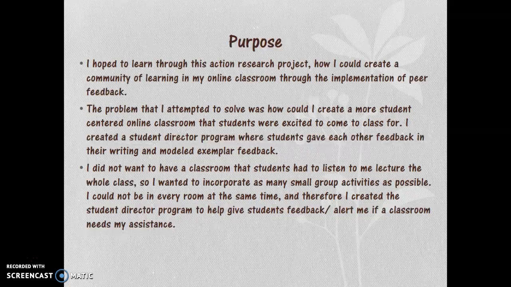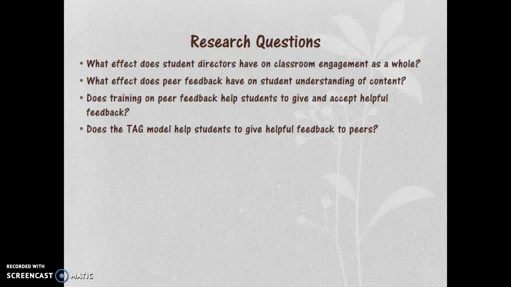So I really wanted to try to incorporate as many small group activities as possible in my classroom, but the way that the online program works, I can't be in every single room at the same time. So I created a student director program that was helping me to have the students give each other feedback, and then helping alert me if a room needs my immediate assistance.